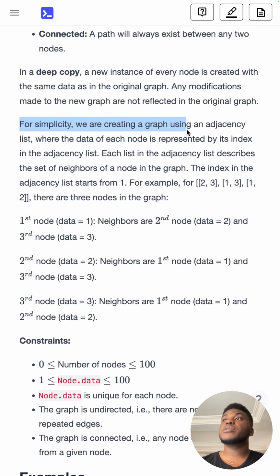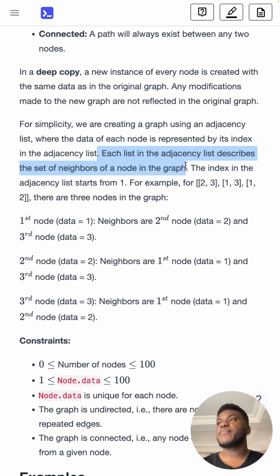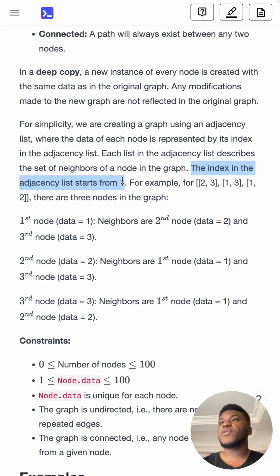For simplicity, we are creating a graph using an adjacency list where the data of each node is represented by its index in the adjacency list. Each list in the adjacency list describes the set of neighbors of a node in the graph. The index in the adjacency list starts from 1. For example, for this, there are 3 nodes in the graph.